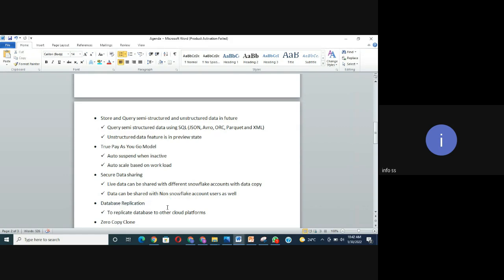Even in case of cloud failures, say, suppose AWS was down for some reason. Usually it will not be down, but in case it is, whatever data we have residing on AWS, we can maintain a secondary database in Azure using this data replication option. In case of failure, it will automatically turn on the secondary database in Azure as your primary database. Snowflake provides that option with database replication. So these are very unique features.